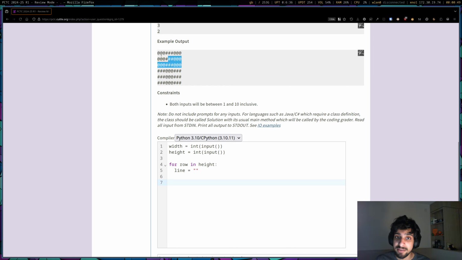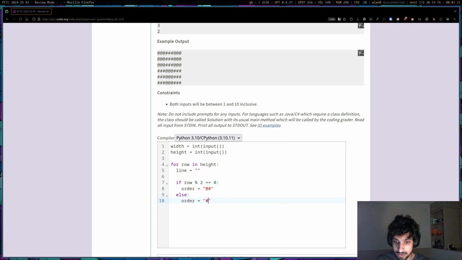And now we need to figure out whether we start off with an @ symbol or a hashtag symbol. So for every even row, so for every row 0, 2, 4, 6, 8, and so on, we start off with the black, so the @. And for the odd rows, we start off with the hashtag. So that's relatively easy to code in. So if row is even, then the ordering is going to be equal to @ and then hashtag. Otherwise, order is going to be equal to hashtag and then @.